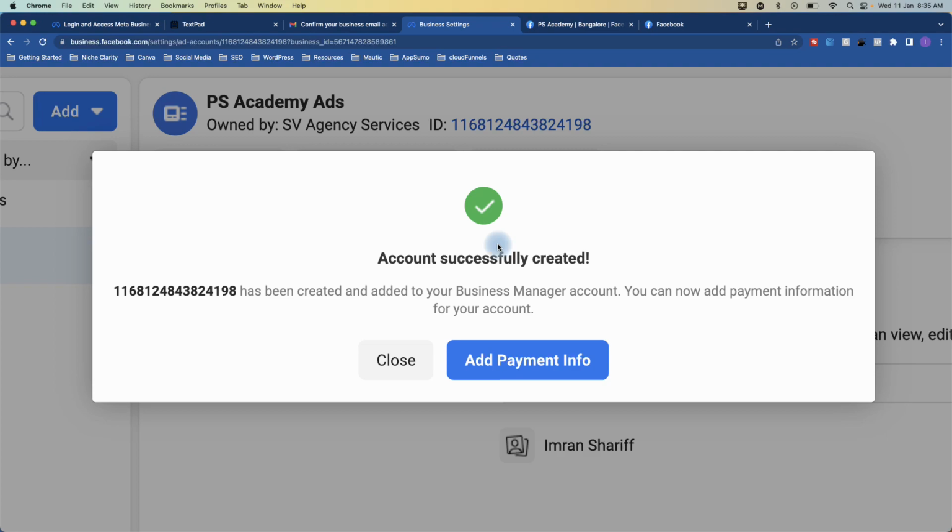Facebook has two types of accounts. One is a prepaid account, another is a postpaid account. Now, prepaid accounts are personal accounts wherein, in order to run advertisements, you need to upload money. You need to be adding into their wallet. They have a wallet, and from their wallet they are going to take that money out.